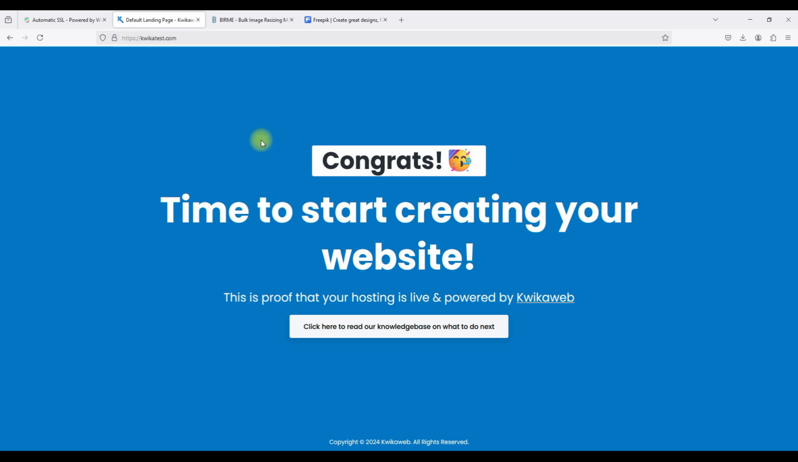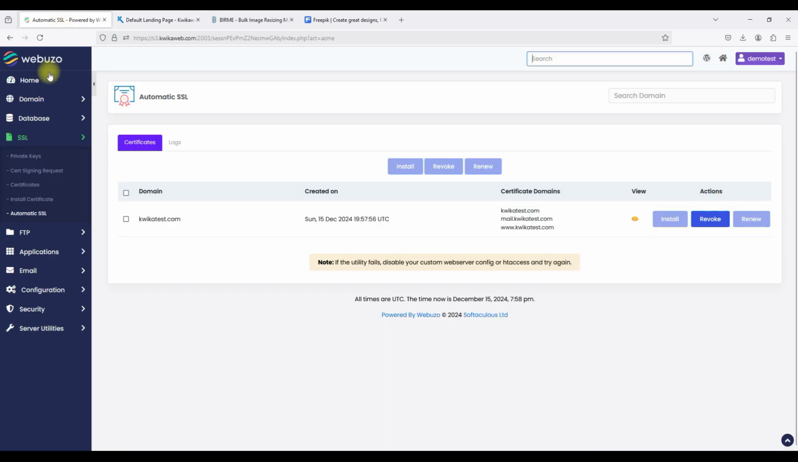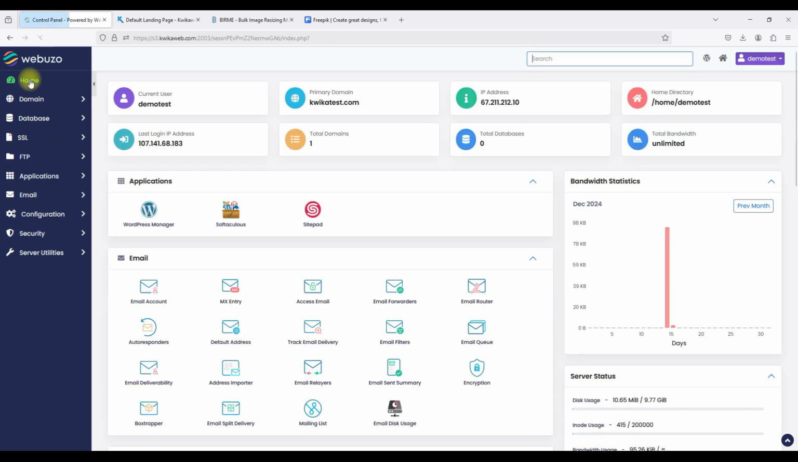So now we know we have installed our SSL certificate. We'll go back to our Webuzo control panel and we click on home. Now before we proceed to the next step, I recommend that you use your computer or your laptop for this, because that is what I'm using, and that is how you'll be able to clearly see and work on your website, because we are going to work on editing a website and we want to create a fully functional website.